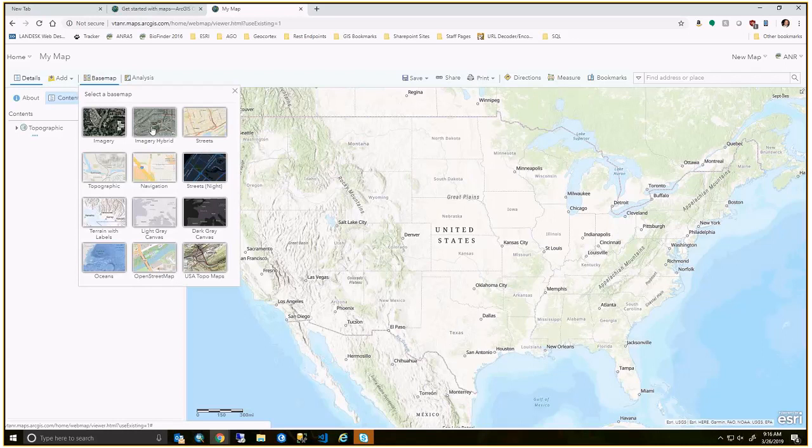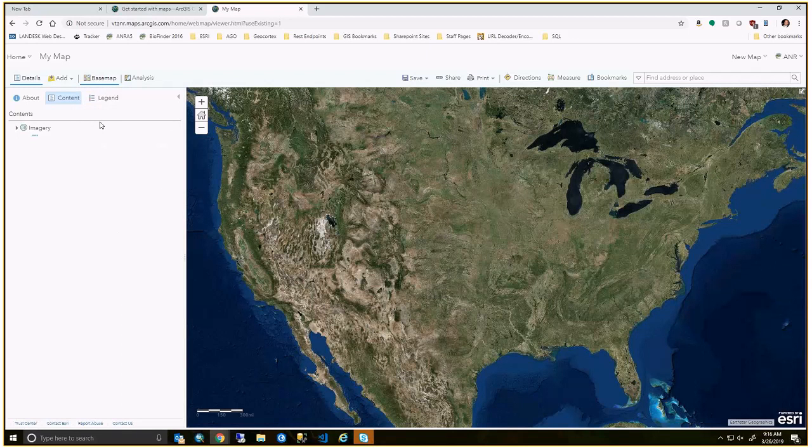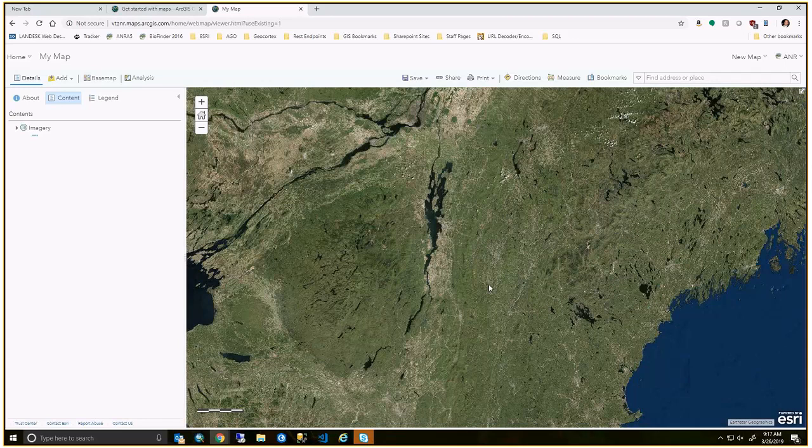So I think what I'm going to do is I'm going to choose the imagery, just plain imagery for now, because I think what I want to do is add my own base map information. So here we are. That was pretty quick, right? So here we are, the imagery of the United States. We're going to create a Vermont map, so I'm going to go ahead and zoom over here to Vermont. I do this by holding the Shift key and drawing a bounding box across what should be the state of Vermont.